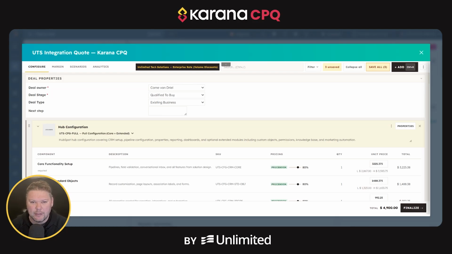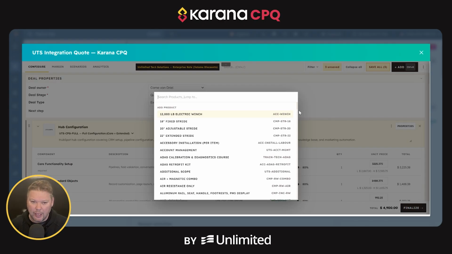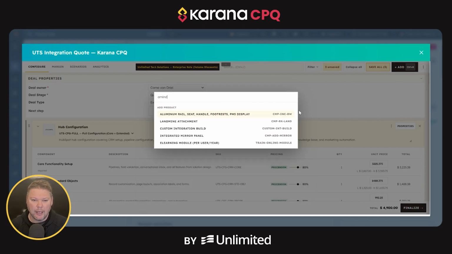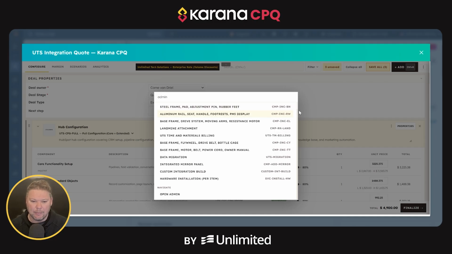Welcome to Karana CPQ. Let's dive into the configurable options within the system, the settings and the parameters that can be adjusted. Go ahead and hit Ctrl+K to bring up my search menu, and I'm going to enter admin. See, open admin at the bottom here.